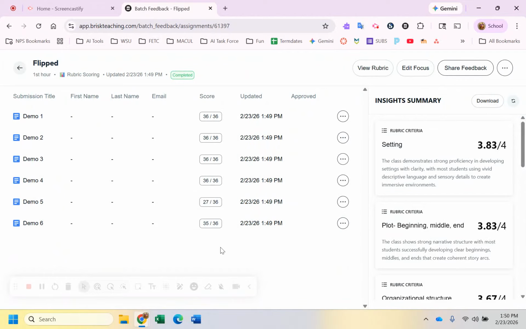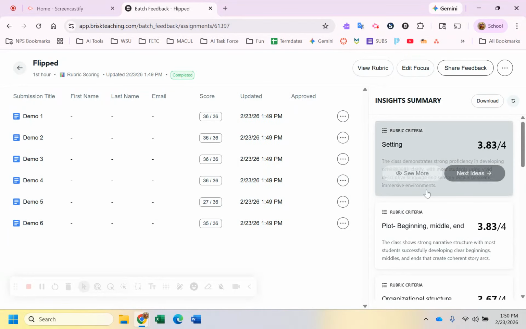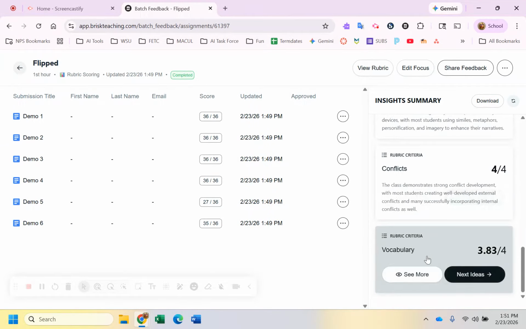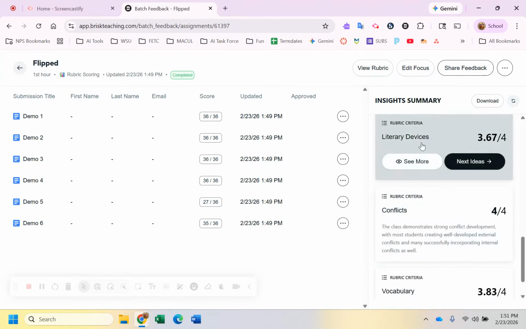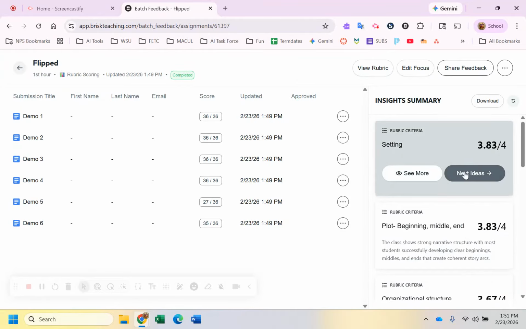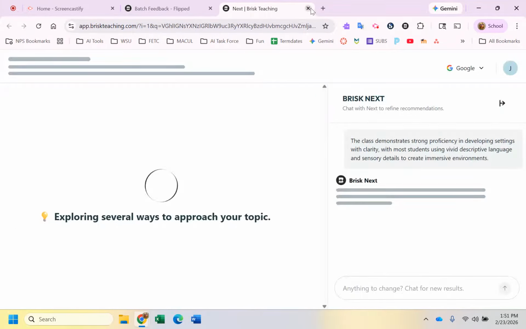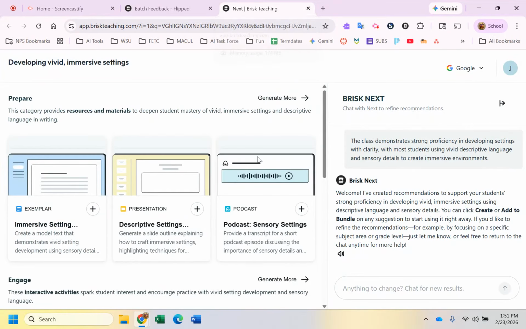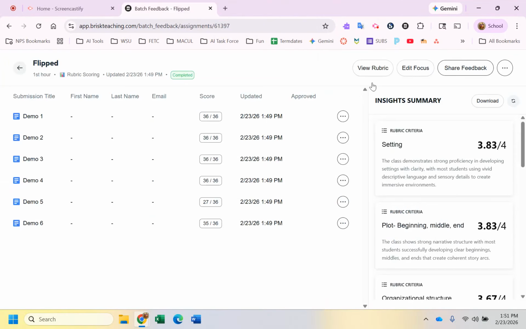Okay, so now I have all of the scores. This is just the insight summary of each section in the rubric. So I can click that on, get some next ideas as to what to do. It'll create a lesson for you, which is really darn cool. Depends on what you'd like to do there. But for now, this right here is just going to get me to the actual file.